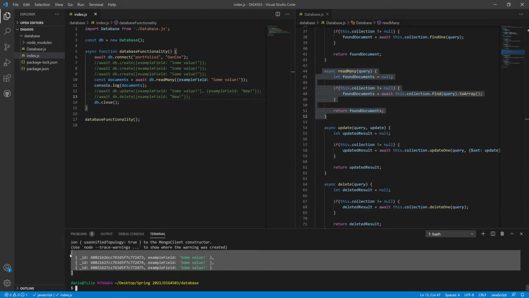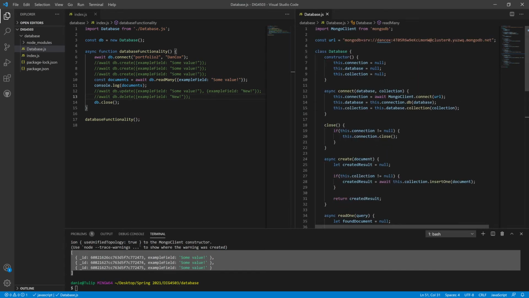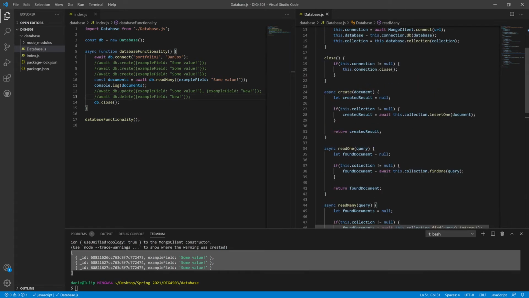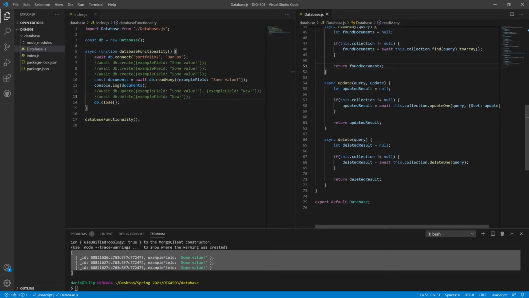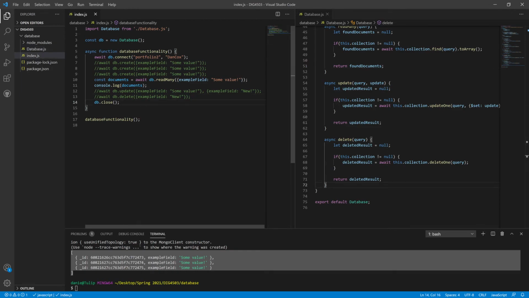So all of these different methods then of this database class all use the different collection methods as part of MongoDB. And it has a constructor, a connect, close, a create, a read one, a read many, an update, and also a delete. As a little bit of bonus, let me show you something extra here.